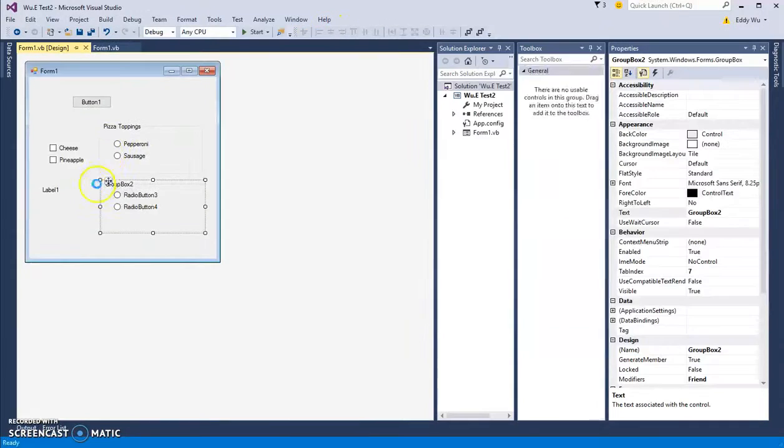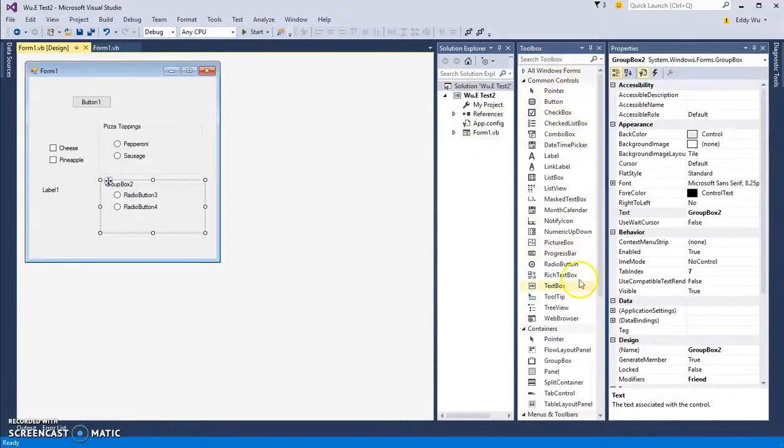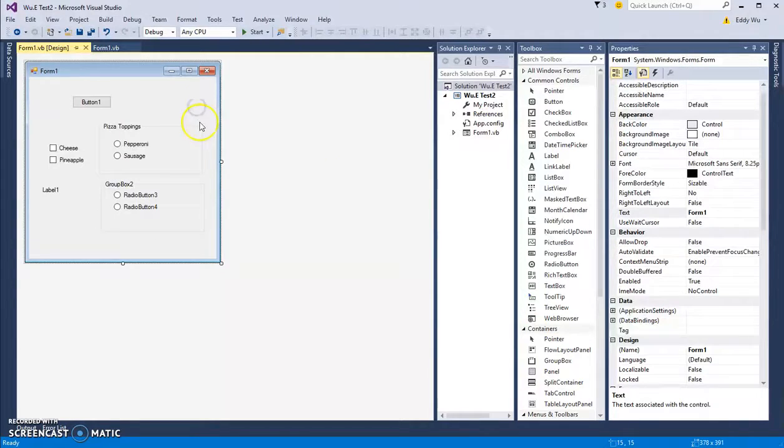So anyways, hopefully that's been helpful as a way to kind of look through some of the other common controls in the group box. Again, the best way to do it is just to simply practice it and play around with it a little bit more. All right.